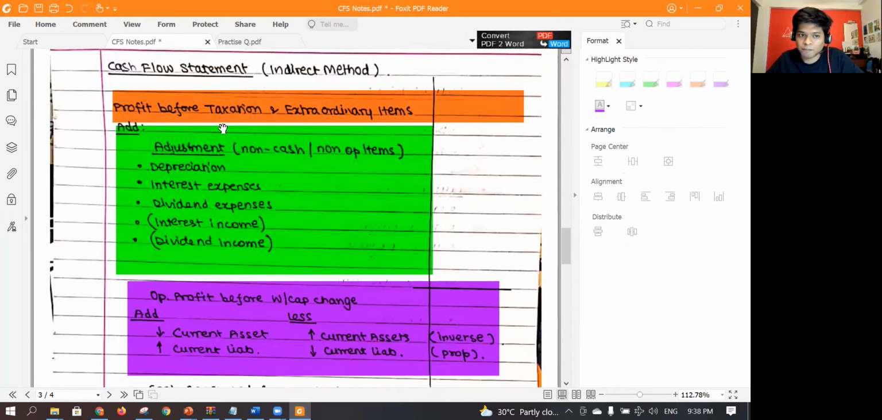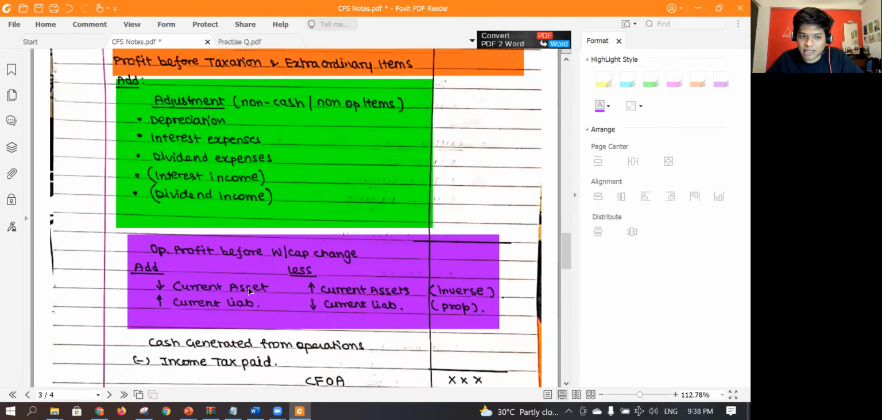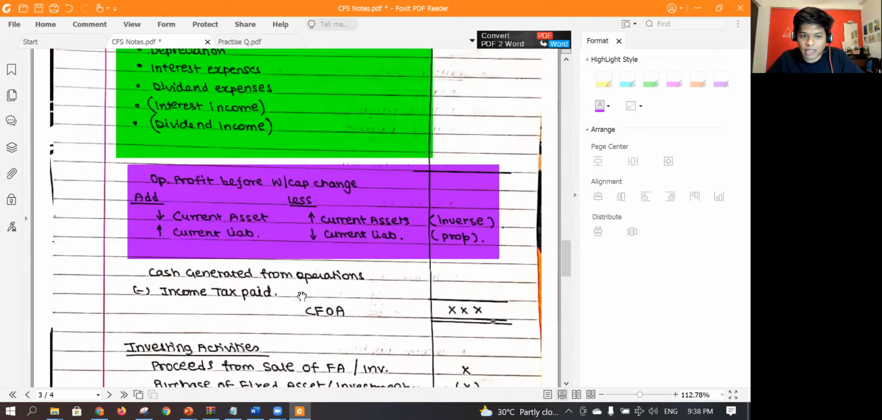First is where you start. You add back the adjustments, which are non-cash and non-operating items. What you get is an operating profit before working capital changes. Then you incorporate the changes in working capital, and ultimately you get cash generated from operations. Got it? Okay.